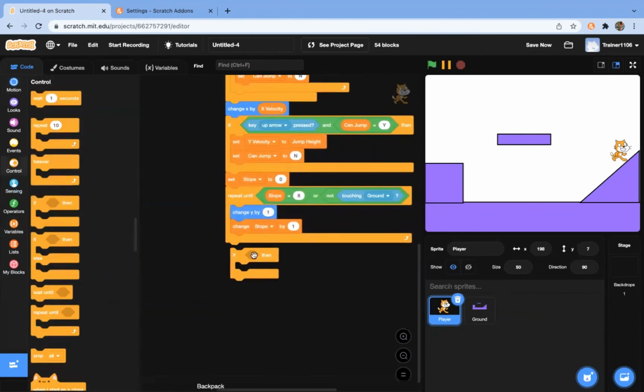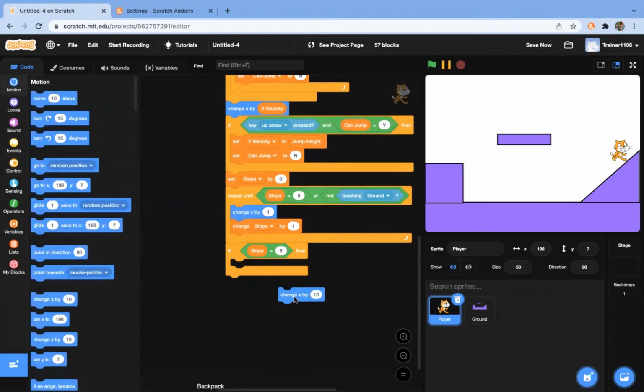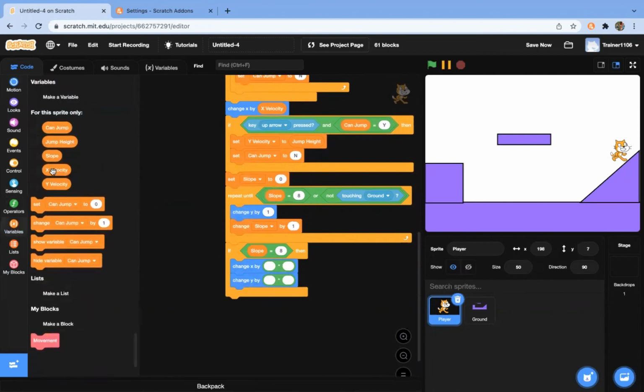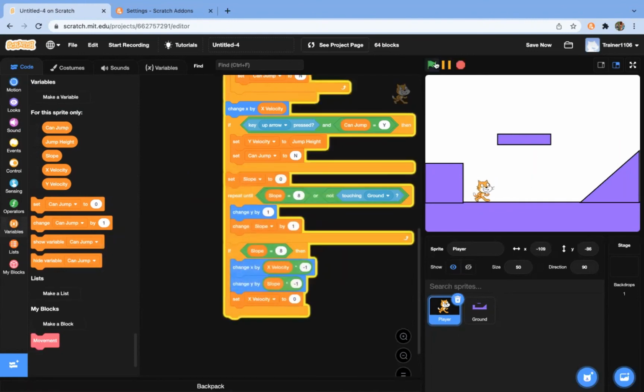Then drag in an if statement, and if slope is equal to 8, then drag in change X and change Y by, and put a multiplication symbol in both of them. Then change X by X velocity multiplied by -1, and change Y by slope. No, it's not Y velocity, -1. Then finally set X velocity to 0. Okay, as you can see, now we have all collisions.